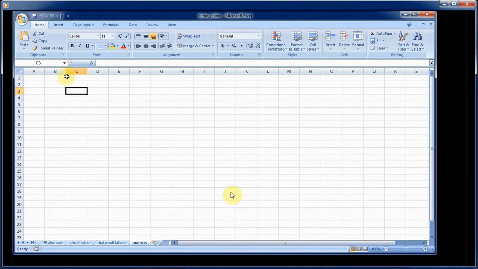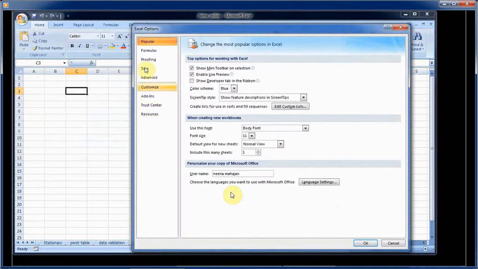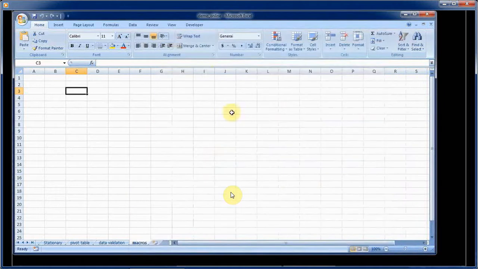For this, I am going to the menu. This is the Office menu. Then go to the Excel options. In the Popular tab, click here, show developer tab. Now click OK. Now see, there is a developer tab in the menu.